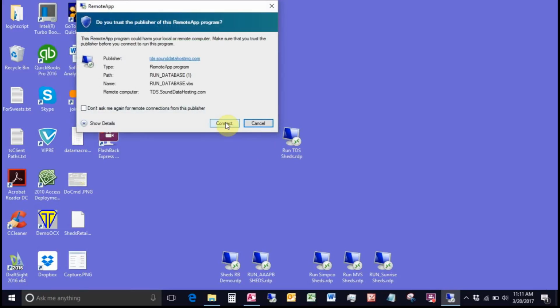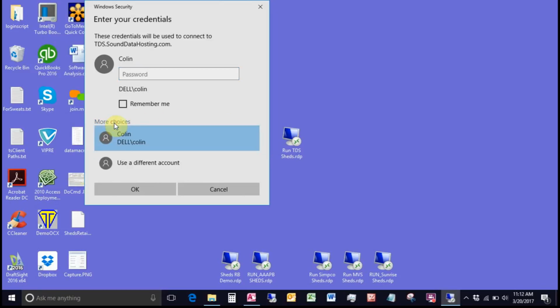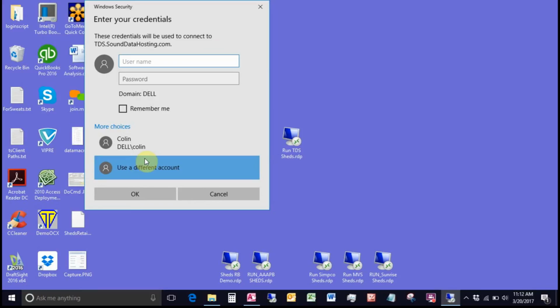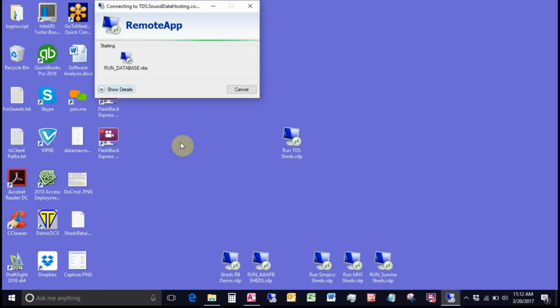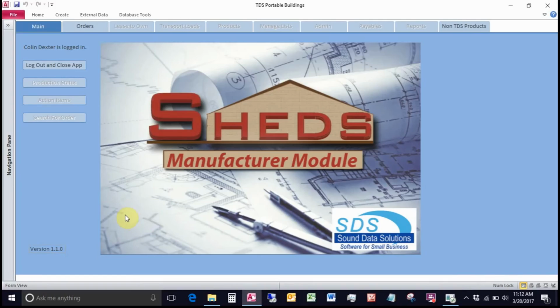Okay, so we're going to opt for Connect. I'm going to select More Choices, which is what you'll need to do the first time you're logged in. Put my name in, the username in there, password. Sometimes this takes a few seconds for it to connect and open up all the way. Get a security notice here. It's okay, we can proceed with confidence.